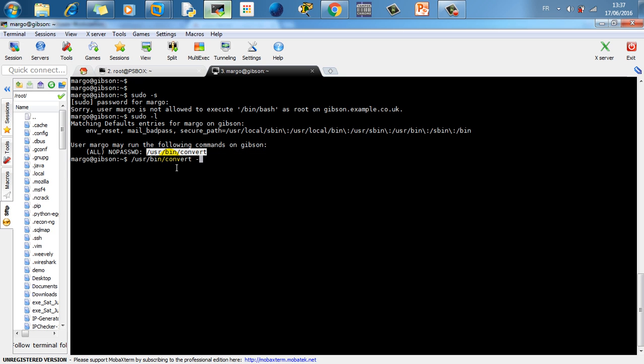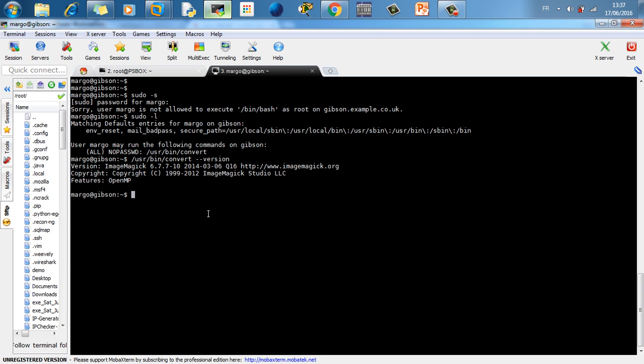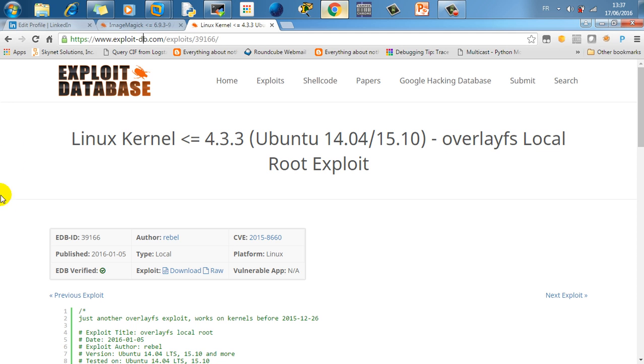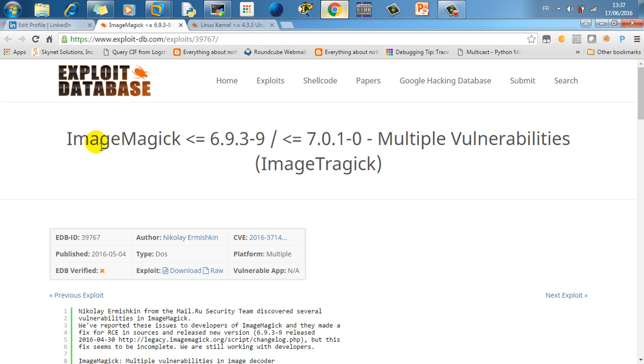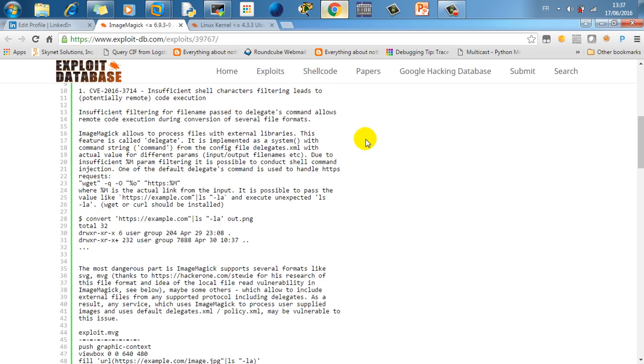Let's run it with --version, and as you can see here, this is ImageMagick. I don't know this command well, but this is the version of this particular tool. What we're going to do is Google it, or search Exploit-DB, for example. After doing so, I found this particular ImageMagick exploit and the versions involved. It can allow a user to execute arbitrary commands, as you can see here. So let's try it out.